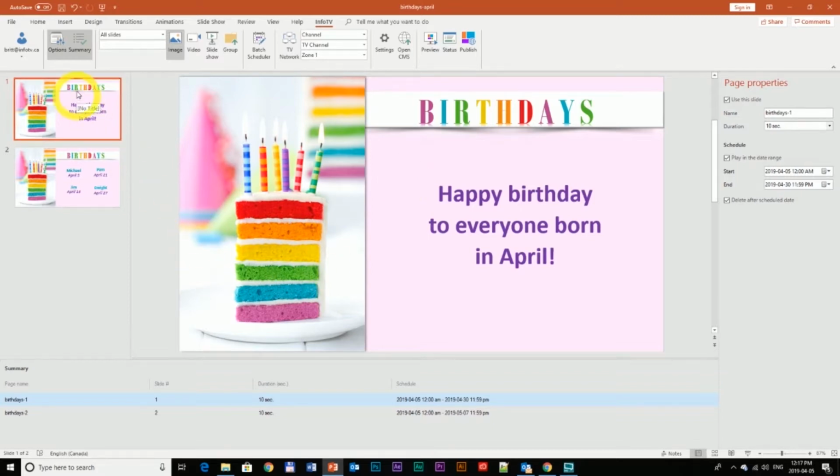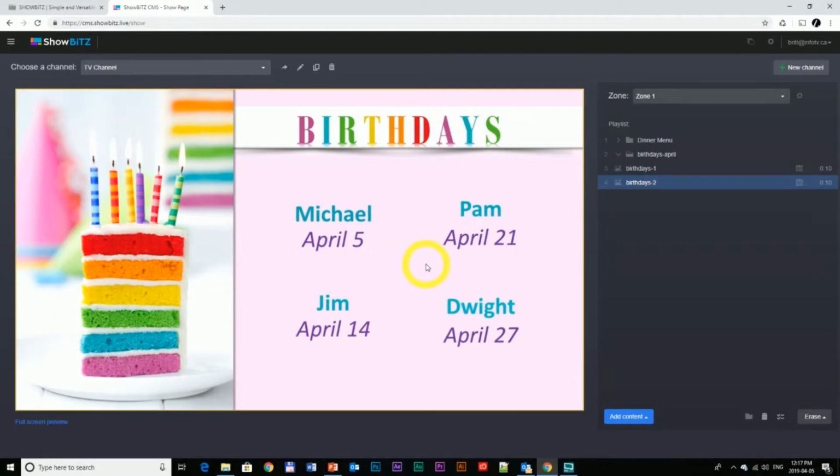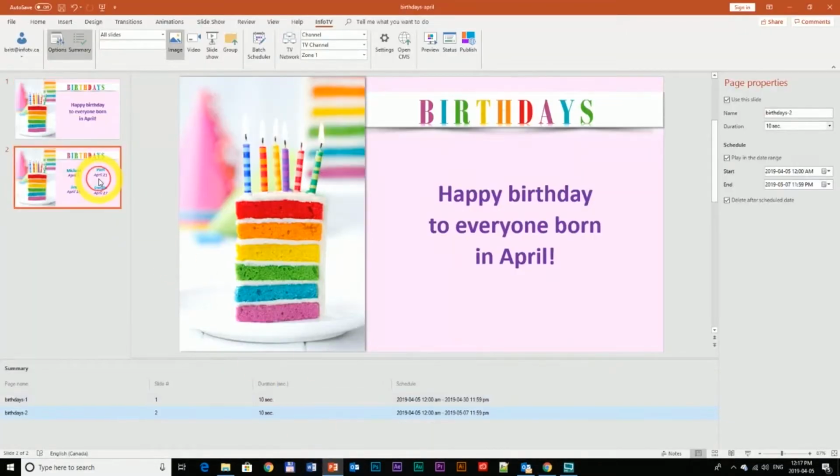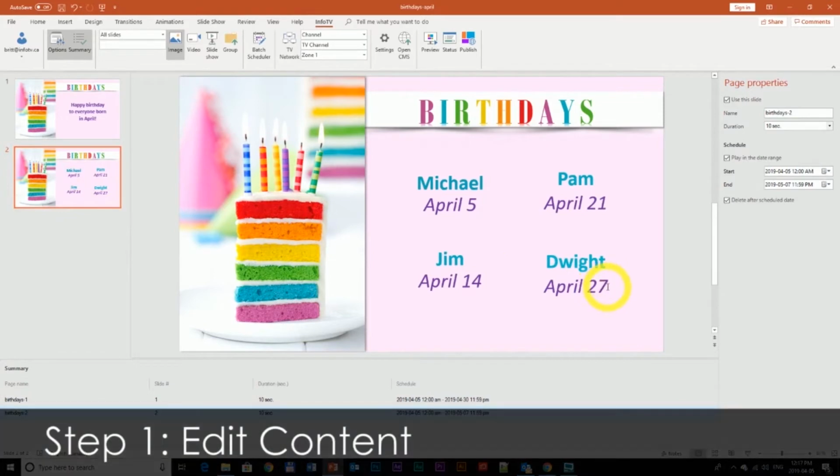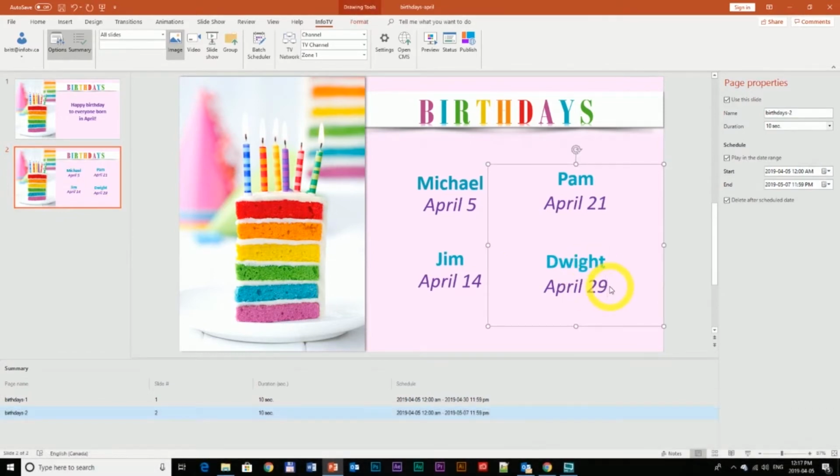So as you can see here, I've created my content. I created 2 birthday slides, and I've already uploaded it to the CMS. But I noticed that this date was wrong, so I want to go and change it in PowerPoint and update it by overwriting. So I'm going to go back to PowerPoint. I'm going to click this slide, and I'm just going to update this number right here. Now that I've finished editing this slide, I'm ready to overwrite.